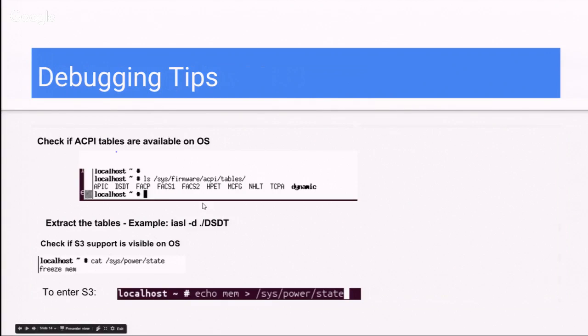With respect to debugging, the most important thing first is to make sure that your ACPI tables exist in the OS. So look for that first, and then you can use IASL. You can retrieve those table binaries, and then use IASL, the decode or disassemble option, to extract the table. So you'll now see it as ASL again, and you can look for the missing ones in there.